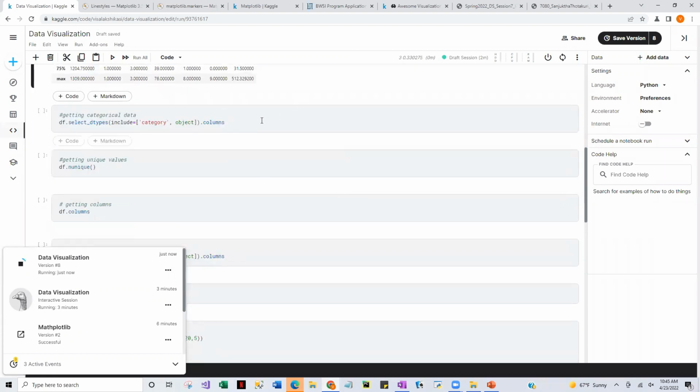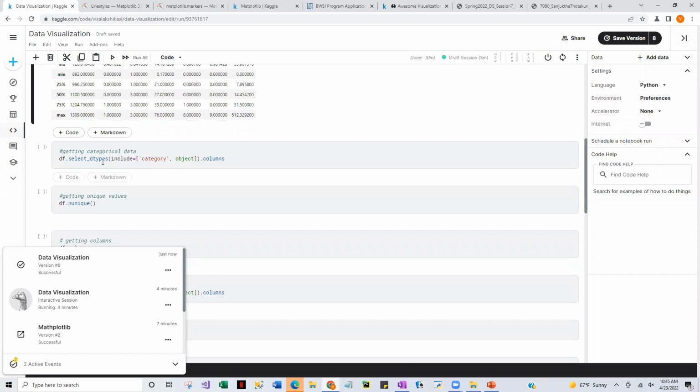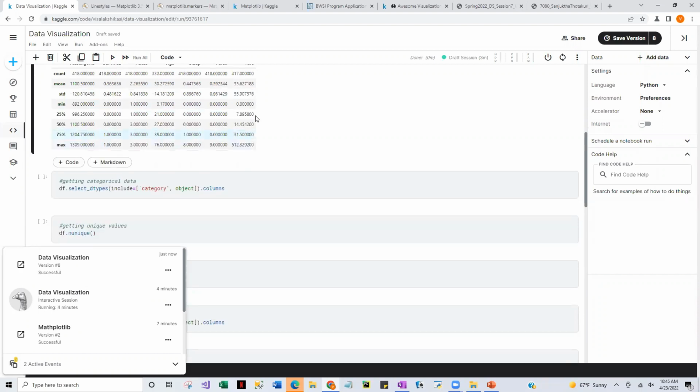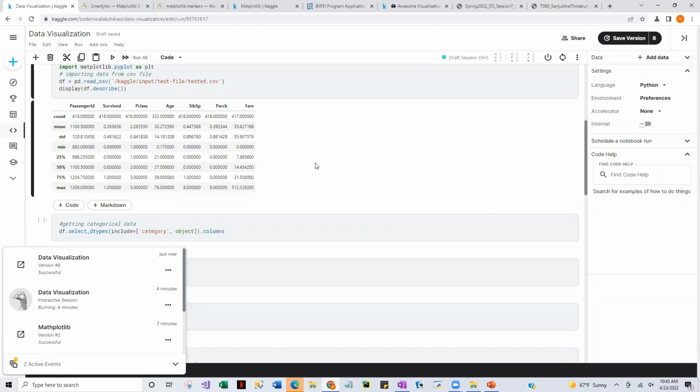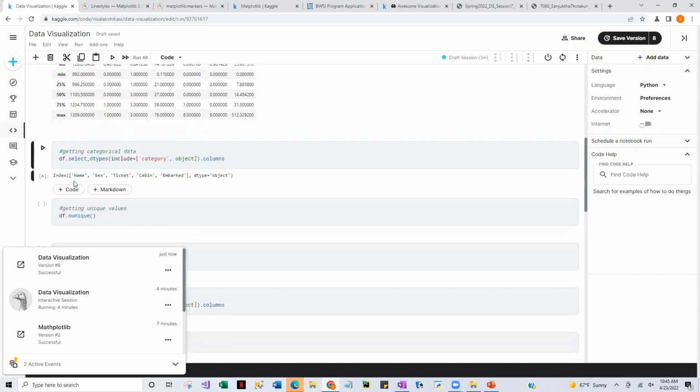Okay, so then what I'm doing, I already talked about the data types, right? The categorical data and the numerical data. So after importing the data, I'm just selecting the categorical data. What are the categorical data available here? Can you see what they are? We have the name, sex, ticket, cabin, and so on. That means it is not numerical.